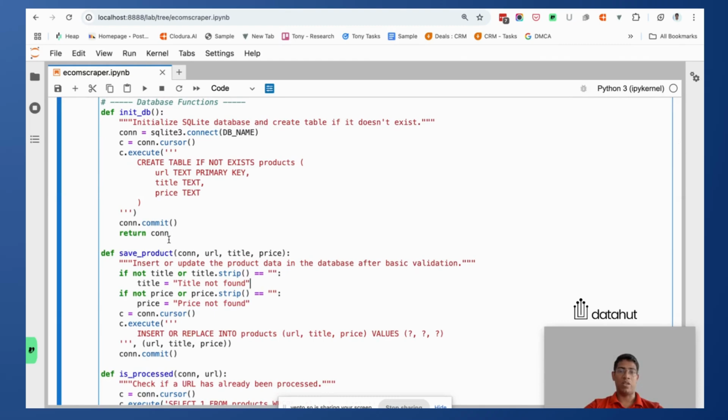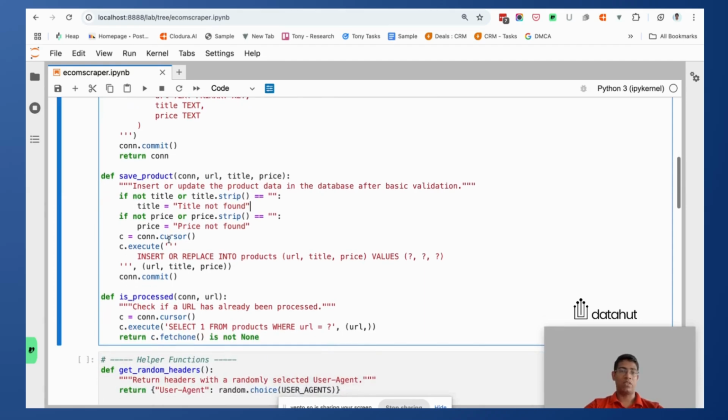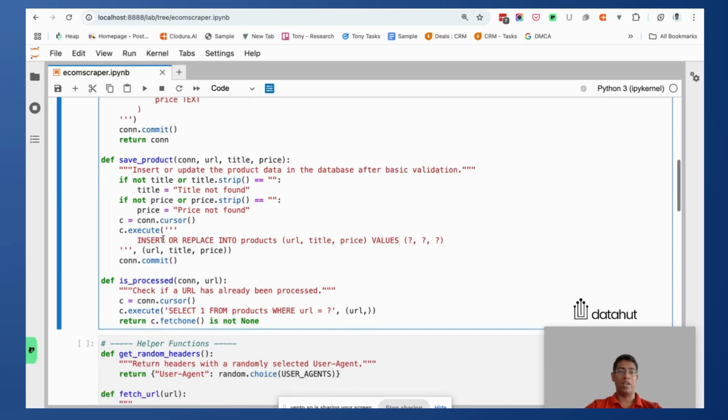You can just explore it, and you can ask ChatGPT how it works internally, and it's very simple. The second function is to save the product, right? So we have the URL, we have the title, and we have the price. We need to save this data to the database, and we need to perform a basic validation. If a title is empty, or if it has white spaces, it has to update it to 'title not found'. We can't use an empty space in the database. And for price also, it does the same. And we are inserting each of this information into the table.